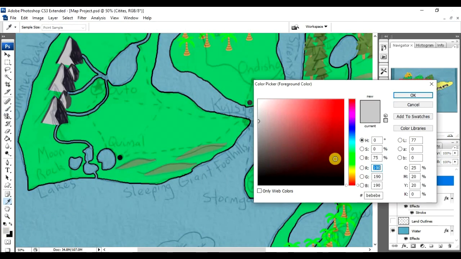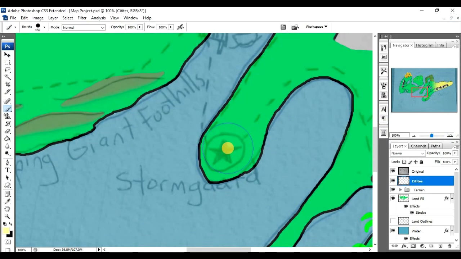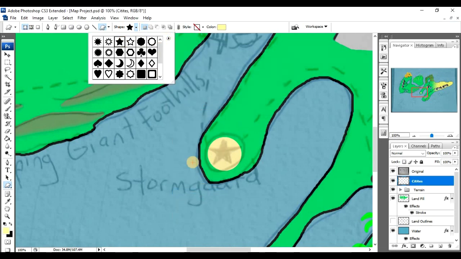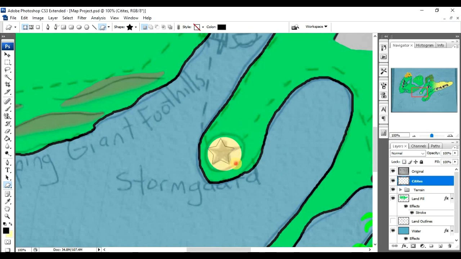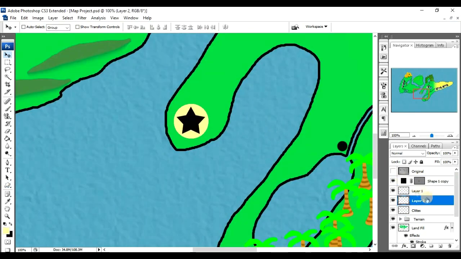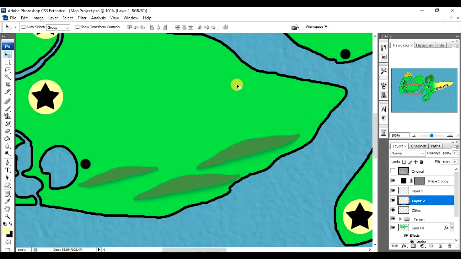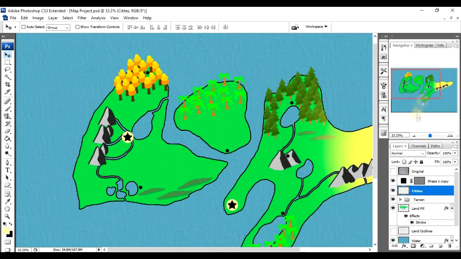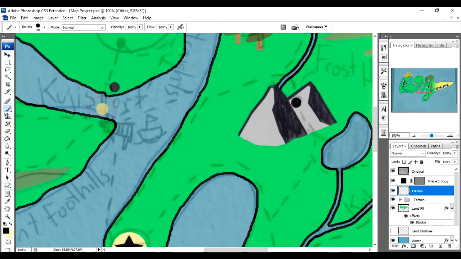Now for the capital, I'm going to take a yellowish beige color, make a big circle there, and then use the shape tool, and if you have to change the library to shapes, you can to get the star. And just that same dark gray, put a star there, duplicate that, drag it over to where the other capital is, and boom, it's that simple.